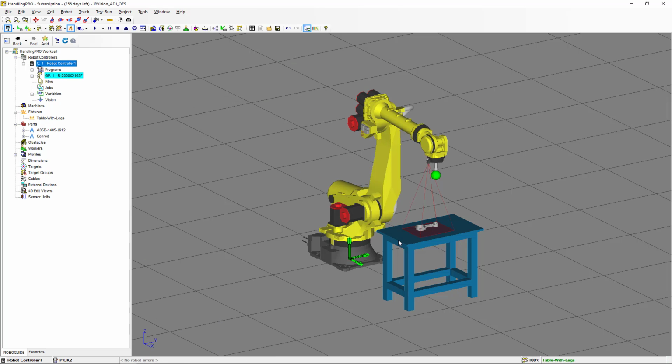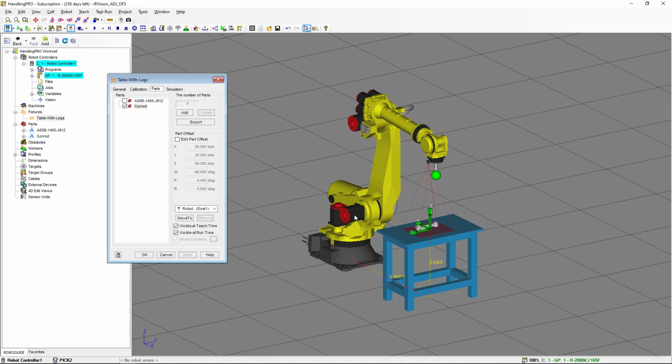Now we're going to make the calibration grid visible. We're going to select the table. We're going to select the part, and we're going to make this one invisible. We're going to select the grid, and we're going to reposition the calibration grid.